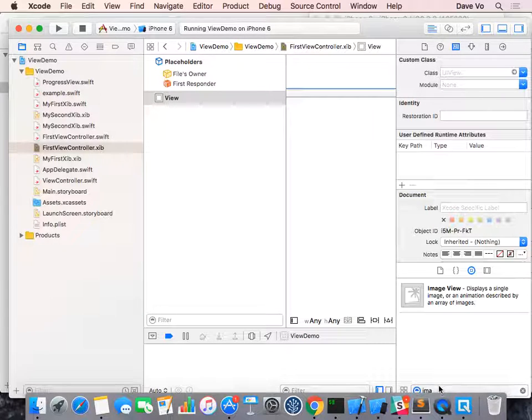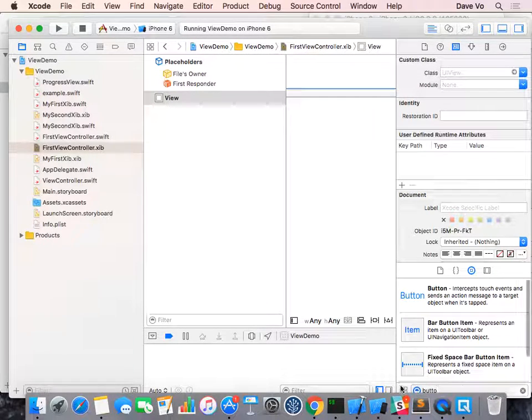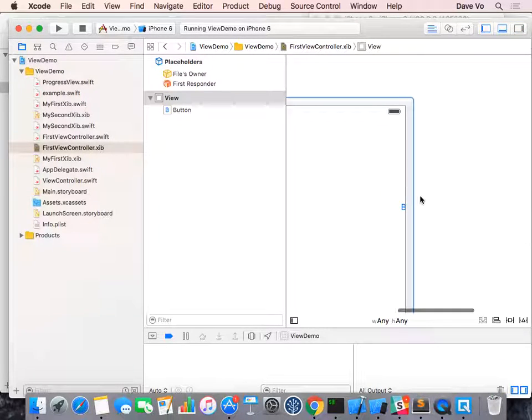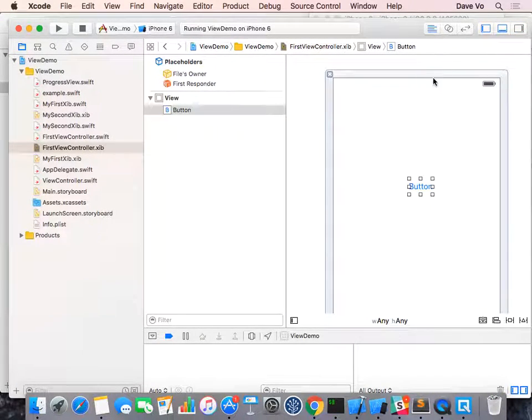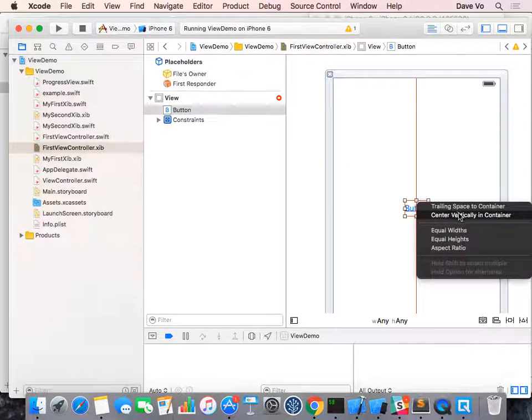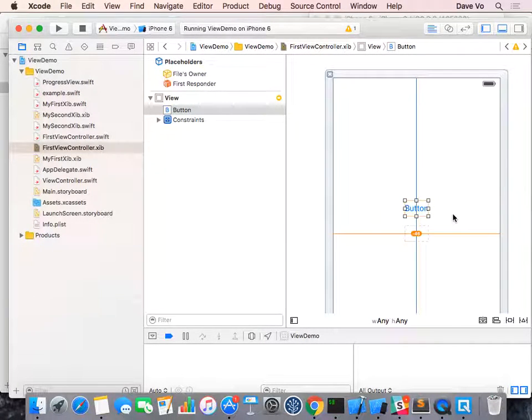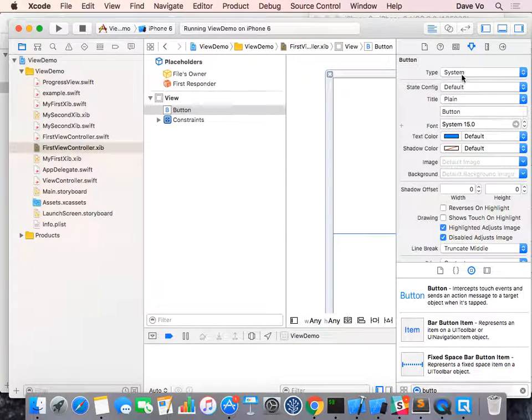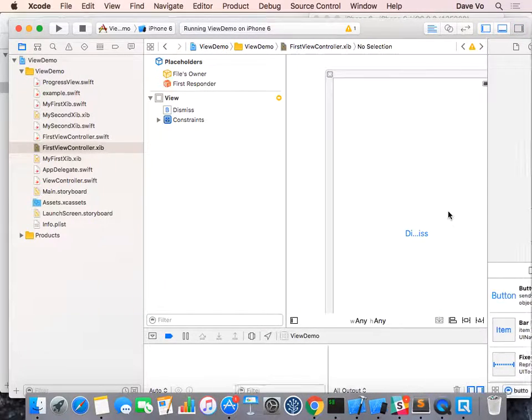So for example, I want to add a button to this view controller. I set this one to 4 inch, easier to see. Drag it here. And auto layout works the same in this case, so I want to set it to center, so it will be in the middle of the screen, at the center of the screen. This one I say mid.